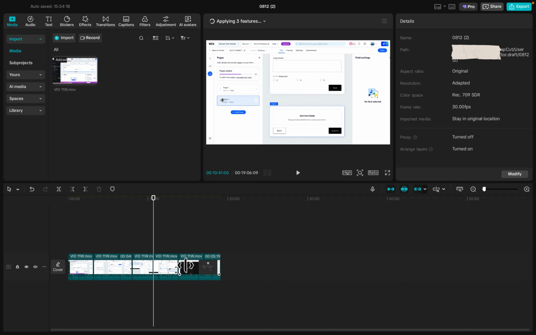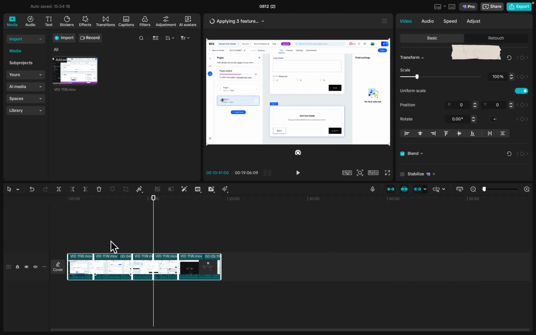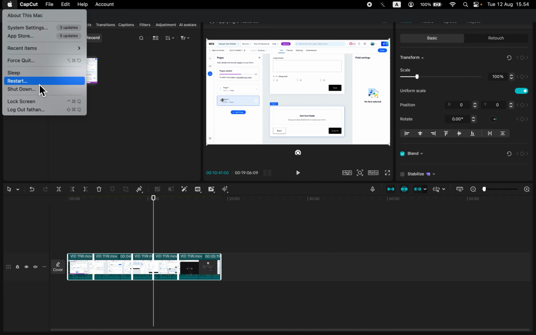And then, if this method doesn't work either, then you want to restart your device. And don't forget to delete all of your videos in the editing section and also the imported section, like we did before, and then restart your device.